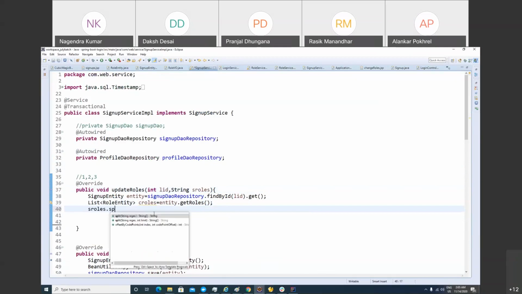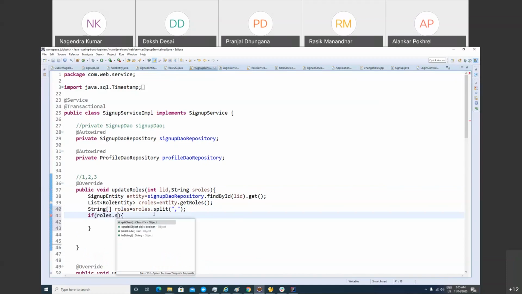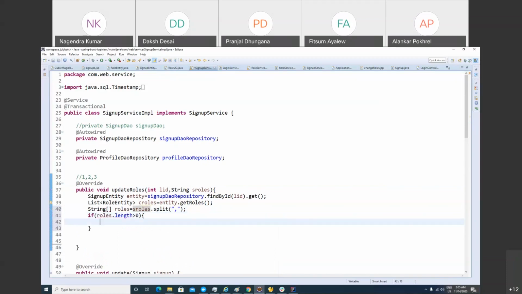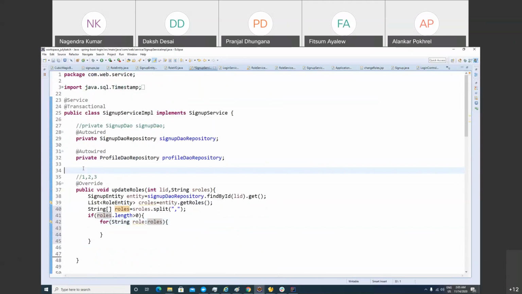Here, this is comma separated, right? By default, so you can do split with comma. So when you split with comma, it will give you an array of roles, right? So if roles dot length is greater than 0, you can make a for loop. How? I'm fetching all the roles from roles, right? So for every role, here I can autowire my.